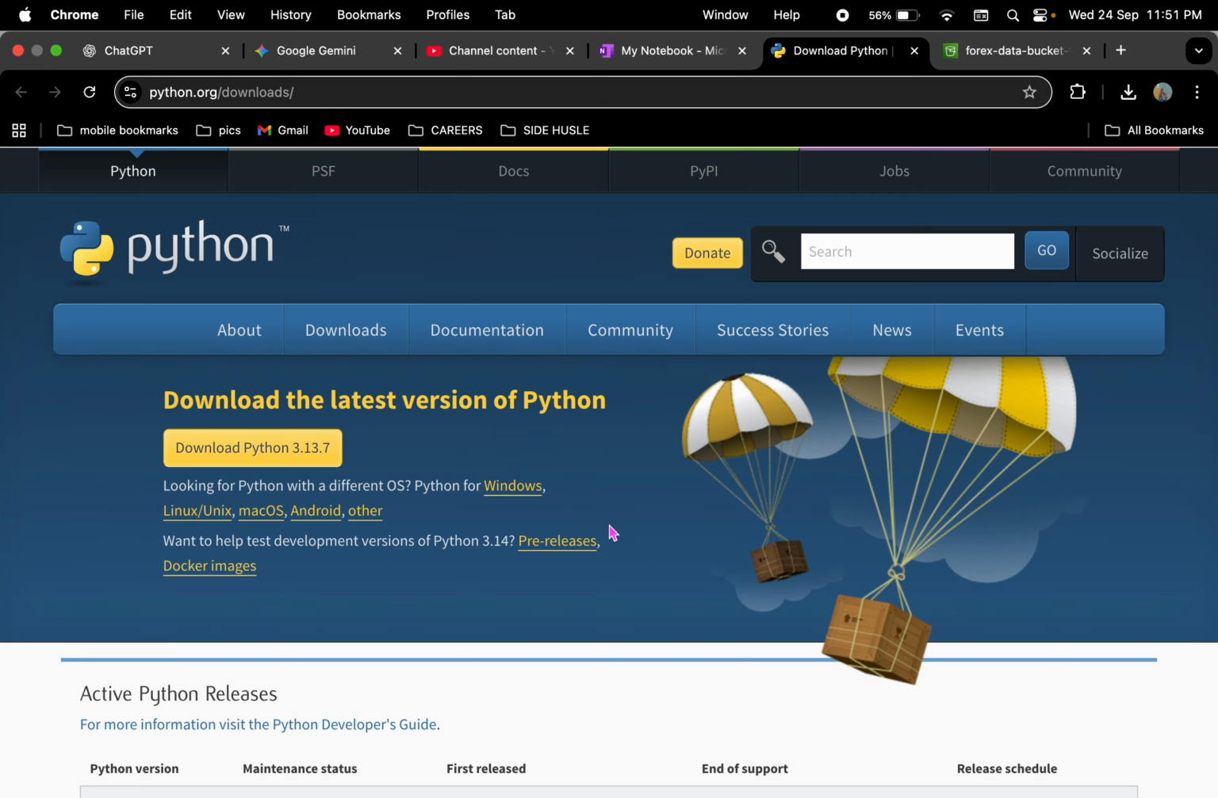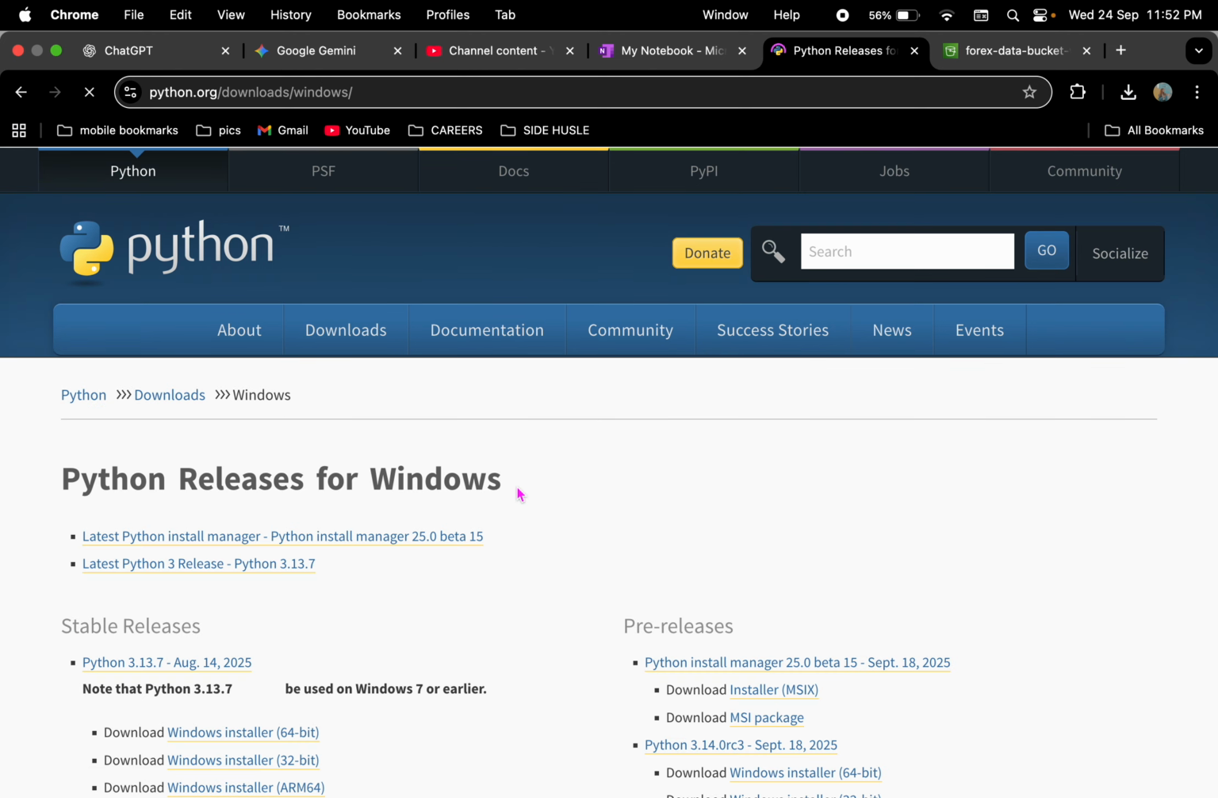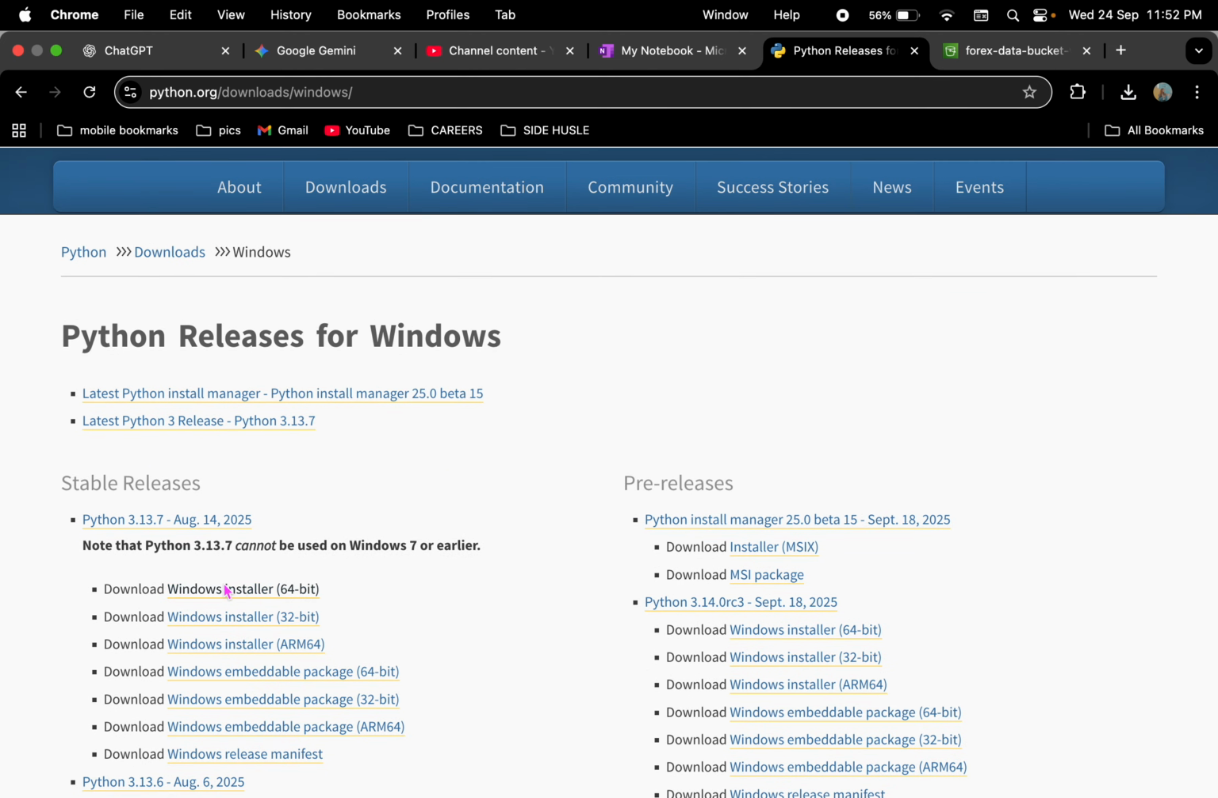It is a simple process. There are many YouTubers as well who have already provided the process, but here, in order to download, you can directly click on download. In case you are using Windows, go to Windows, and from here you can directly install Python on your PC.